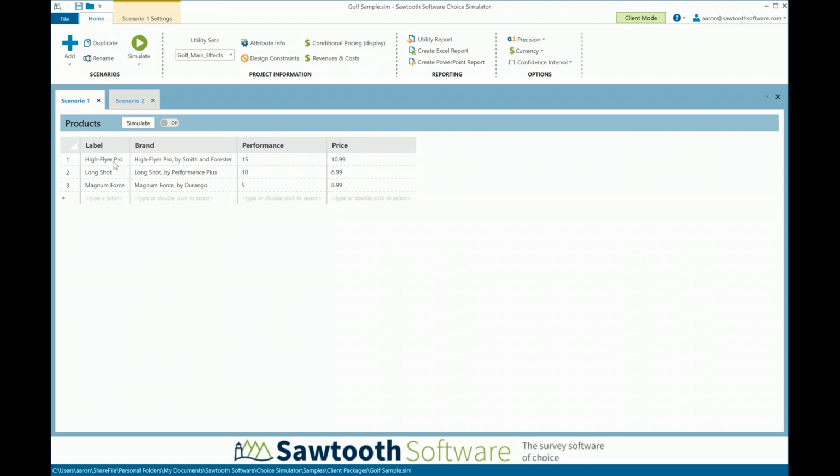So we've got scenario 1 where we've got a High Flyer Pro, a Long Shot, and a Magnum Force with these performance characteristics and these prices. If we look at scenario 2, we have a similar thing, but we've got slightly different pricing, and we've got different brands involved in scenario 2. Now, what this simulation does is it allows us to essentially say, hey, if a golfer goes into a shop and they see these 3 golf balls on the shelf, which one are they going to buy? Or which one would they prefer to buy is more technically correct.